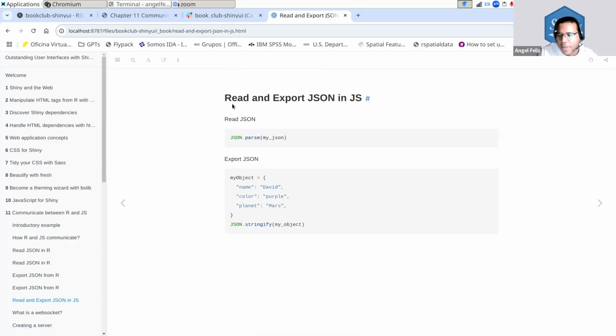And also JavaScript objects can be parsed, so JavaScript can read and also export JSON easily. So that's the format we are using to communicate between the two languages.